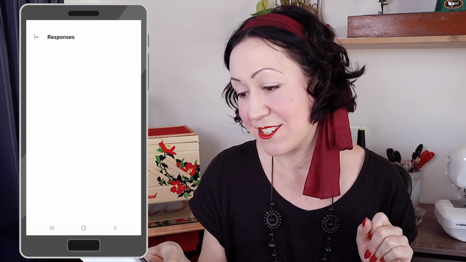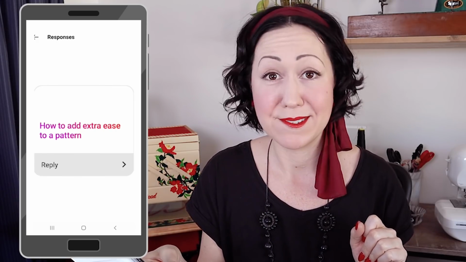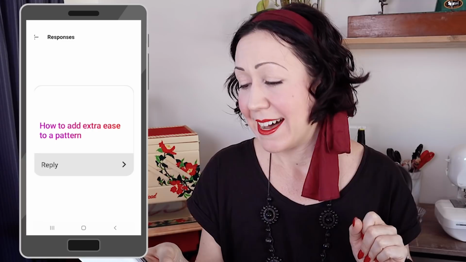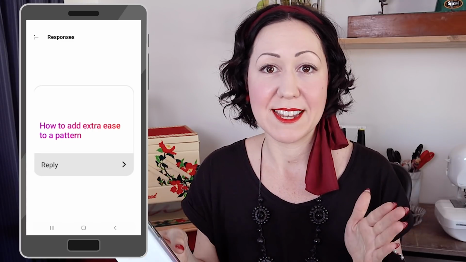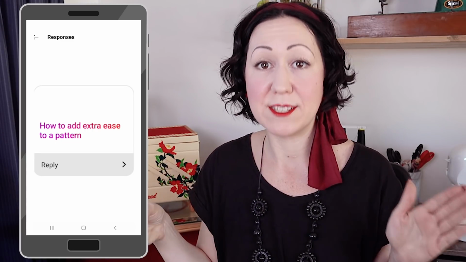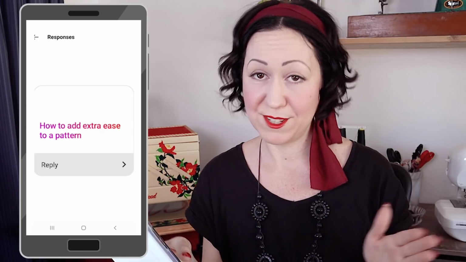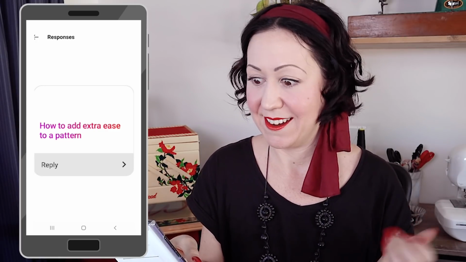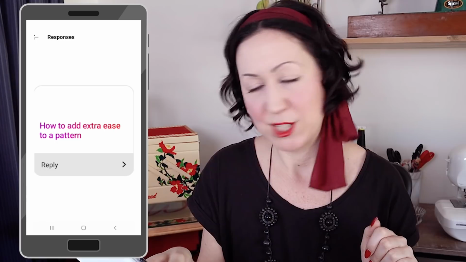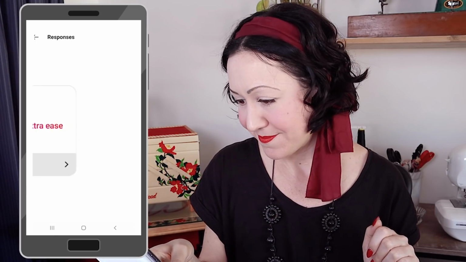How to add extra ease onto a pattern. Oh, that was a hard one to Google. Yeah, it's just a case of knowing patterns and knowing how to make them bigger and smaller and where you want it, and to be able to add that in. Again, can't really answer much more than that on this video.